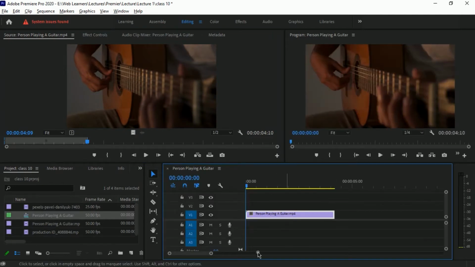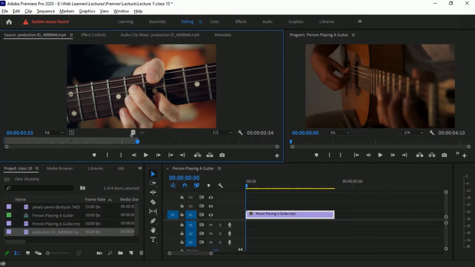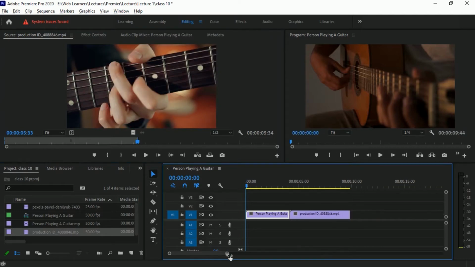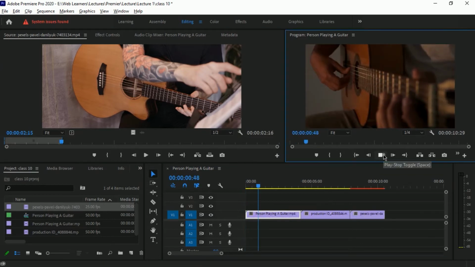drag it and drop it here in the timeline. Adobe Premiere Pro itself creates a sequence for us when you have not created one before dropping the clip. This is our first clip, and the next clip I want from this video. Mark in and mark out, drag and drop in the timeline, and the same for the third clip from another video. Now let me play my final edit.